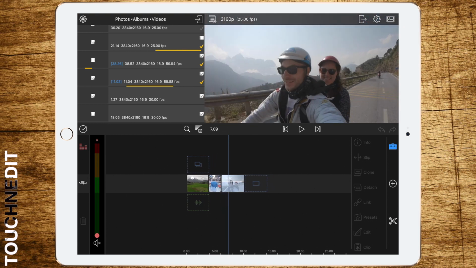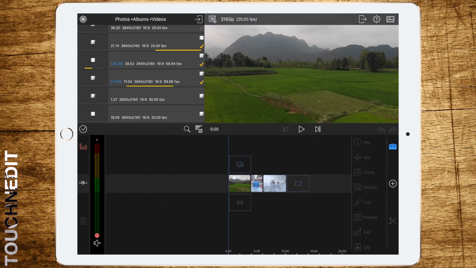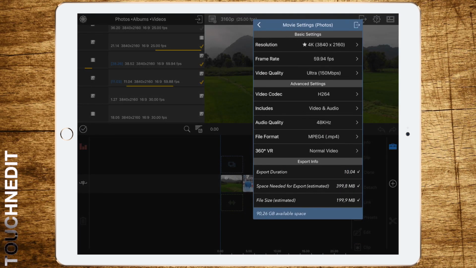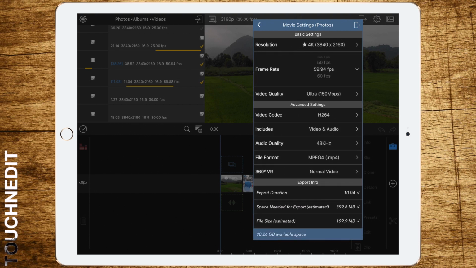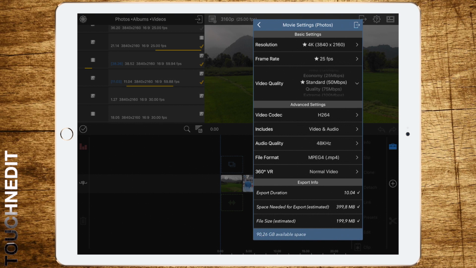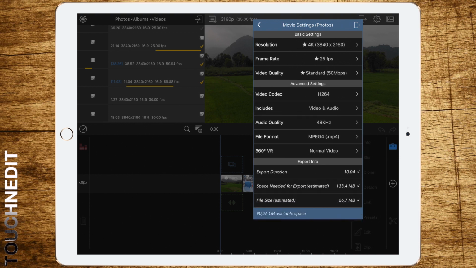Now we are going to change to a 4K timeline like this. All of the videos here are 4K 25 frames per second. So what we are going to do is to set up a 4K YouTube upload. Resolution, of course, 4K. Frame rate, again, 25 frames per second, because this is the frame rate I filmed with.